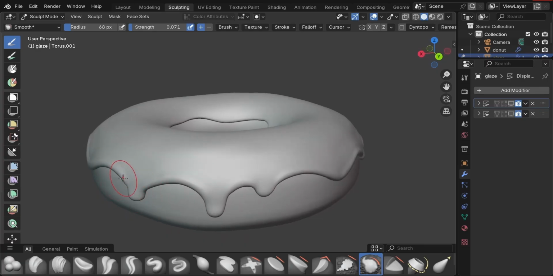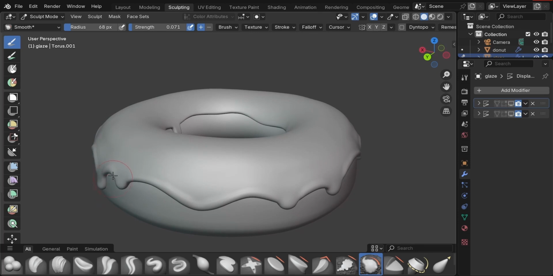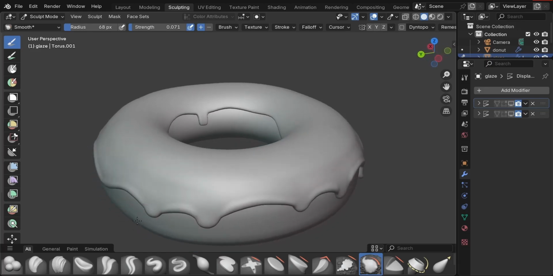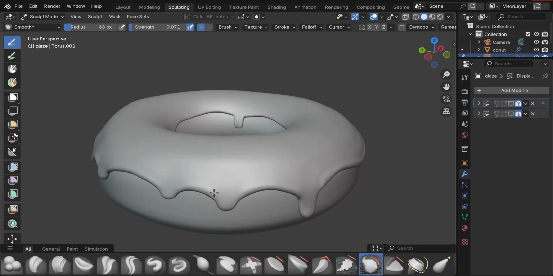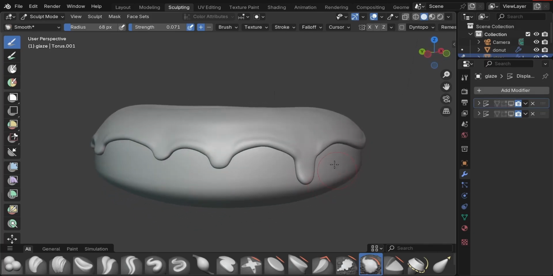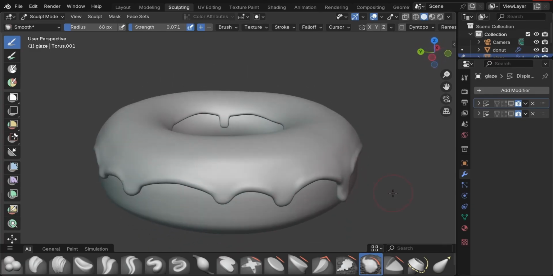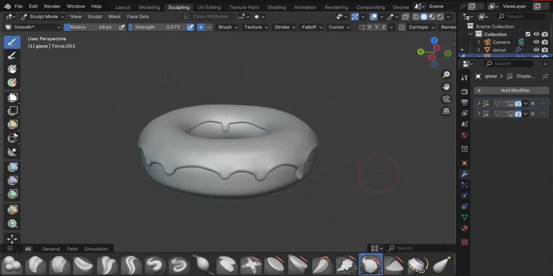Focus near the area where longer glaze trails separate from the surface and begin to flow downward. Avoid sharp breaks in this region. Continue rotating the model and smooth wherever needed. Blender allows infinite detail, but restraint is just as important. Every stroke should have intention. Now take a look. The glaze feels more fluid, more natural, less geometric. This is the point where a simple shape becomes believable.